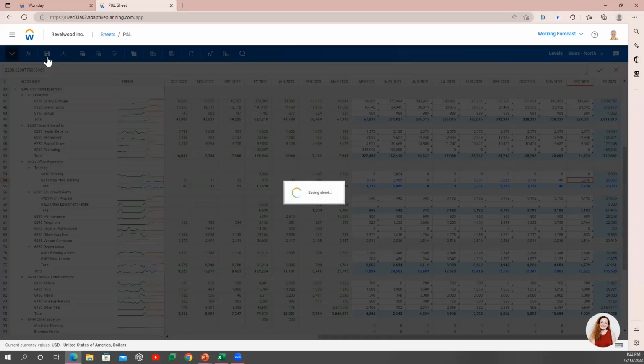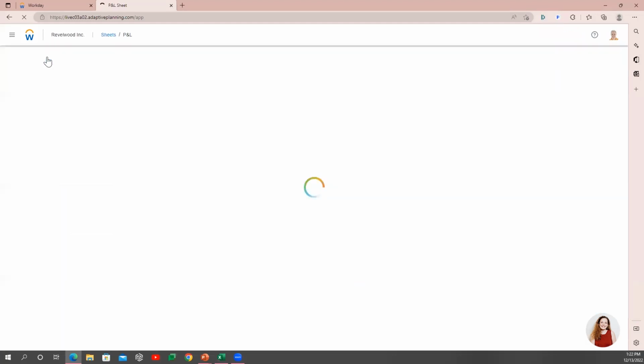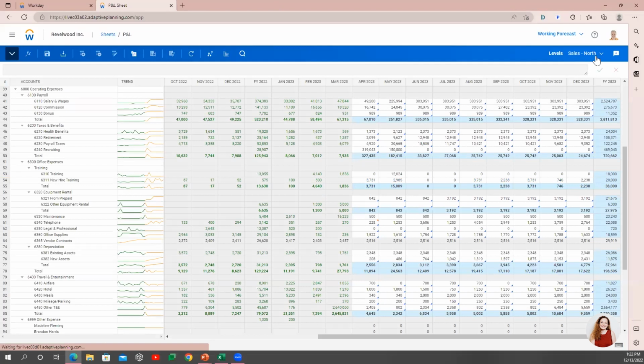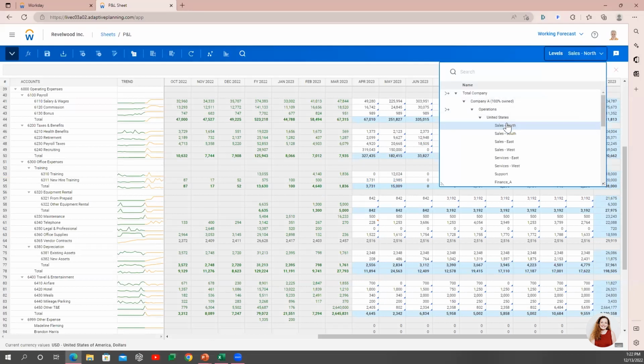The last piece that I'll mention here before we start drilling down into where these numbers are coming from is just that as soon as you save a change, it aggregates all the way through the level structure. So you don't have to run a batch process or kick anyone out of the system to see the most up-to-date numbers at every level of the hierarchy.